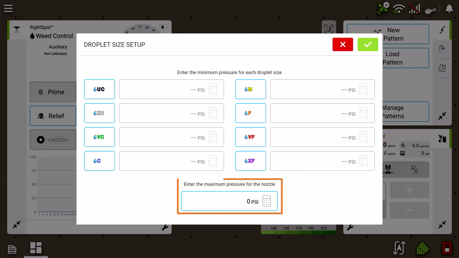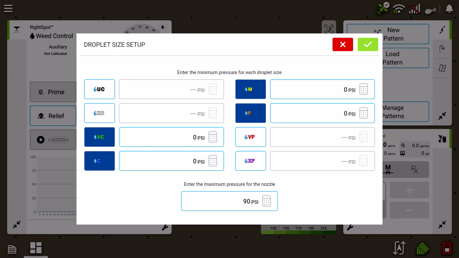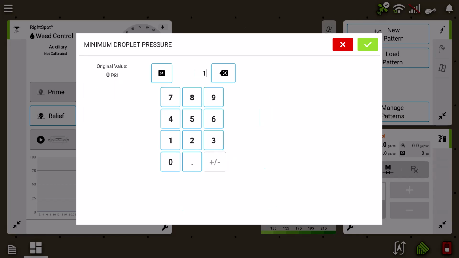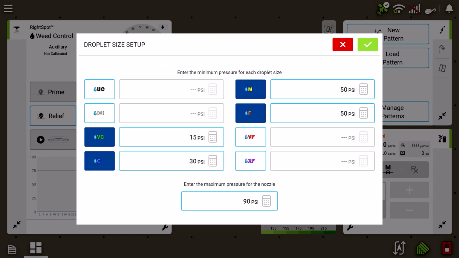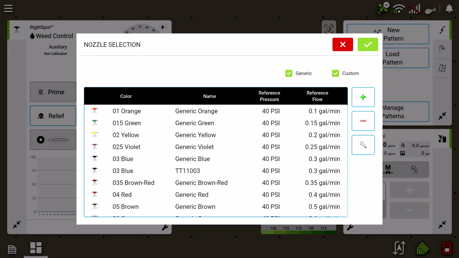First, enter the max pressure for the nozzle indicated on the tip chart. Then, tap each droplet size that the nozzle is capable of. Lastly, enter the minimum pressure for each droplet size by tapping on the calculator icon. Tap the green check. Tap the green check to save this custom nozzle. Select your newly created nozzle from the list, then tap the green check.